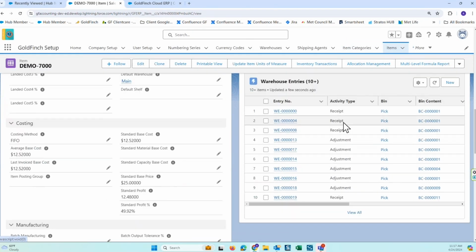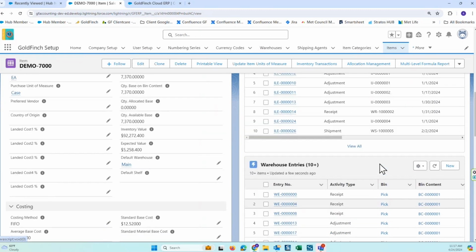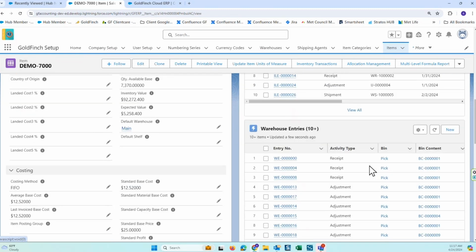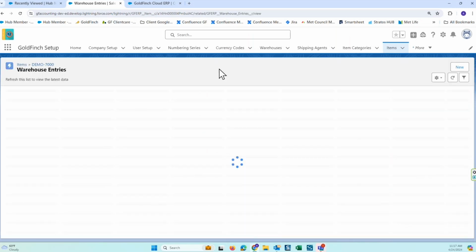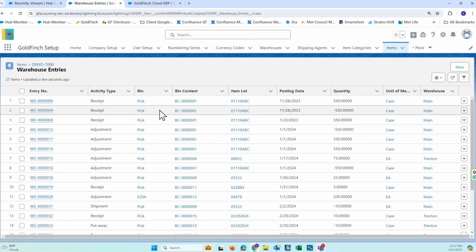We also have warehouse entries. For everything that happened in the item ledger entry, you're also going to create a warehouse entry. The warehouse entry has to do with the bins. So we're going to have different warehouses based on where the item is within each bin.